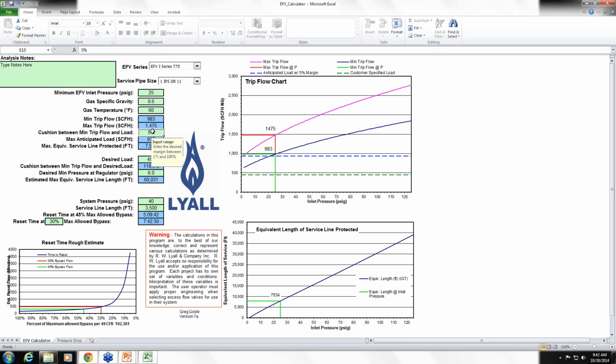Now, let's say we wanted to keep a 15% cushion on that particular valve, and I'll click out of there so we can hide that note. It's going to tell us that our maximum anticipated load that we could then have at that 15% cushion is 855 standard cubic feet per hour. But the service line length protected, because we're at 1 IPS pipe, fairly high capacity pipe, is going to be quite large, so we're not going to have any issue with most services unless we're putting in services over a mile long. And so that looks pretty good.